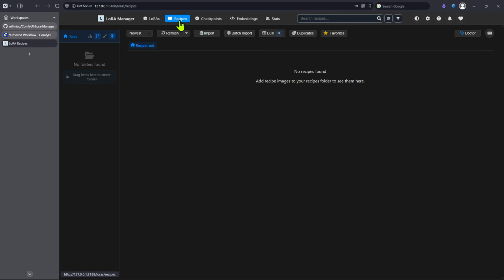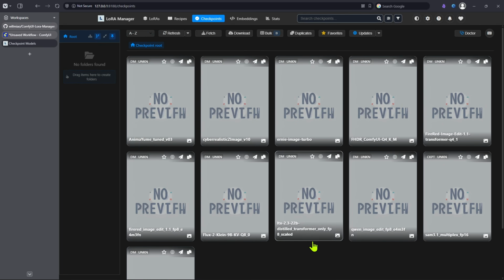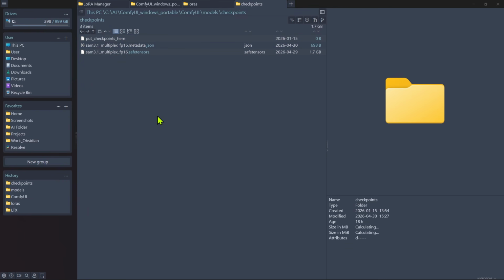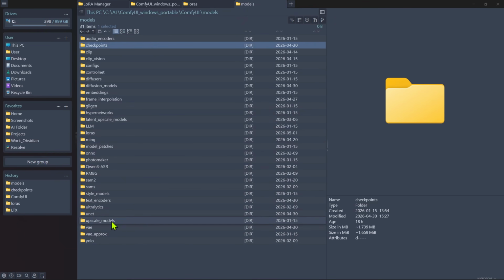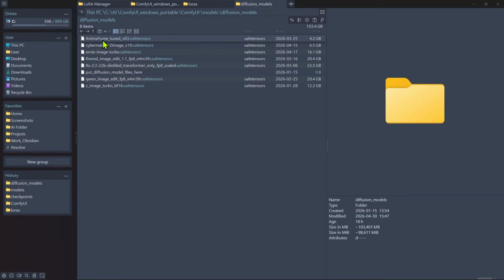At the top, we have recipes here, checkpoints as well. Okay, so we can also get our checkpoints in here. I guess it's the same deal. Let me go into the checkpoints folder. So models, my checkpoint, I only have the SAM 3.1, but most of my checkpoints are now inside of diffusion models here. Okay, this is interesting. I see Anime Yume at the top.